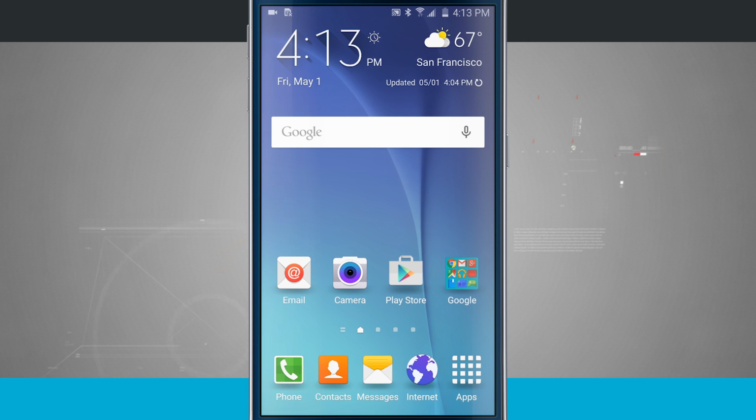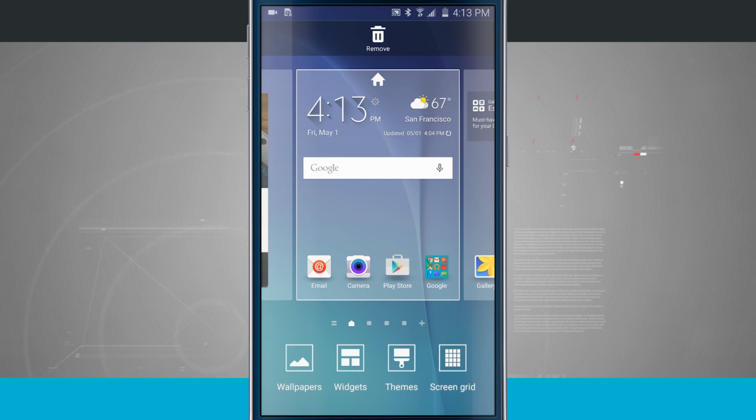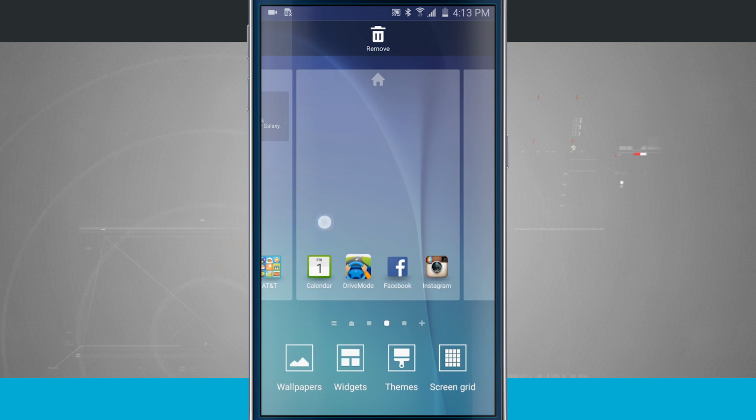Here's a Samsung Galaxy S6 tip for you. I'm going to show you how to add and remove home screens. So tap and hold an empty area on the home screen, and here we have our little customization menu.